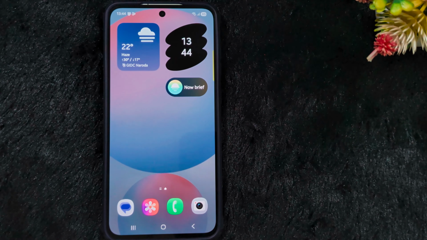Welcome to Bestusefultips. In this video, I will show you how to change the app icon badge on your Samsung S25 FE or any other latest Samsung One UI 8 device.